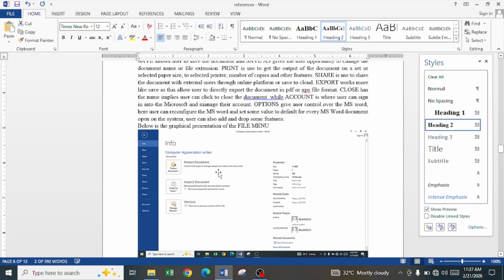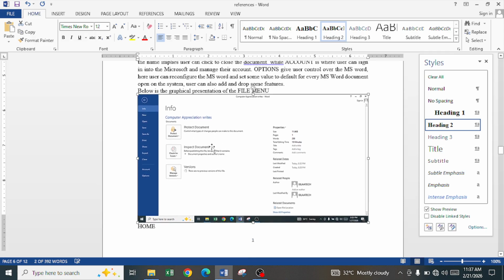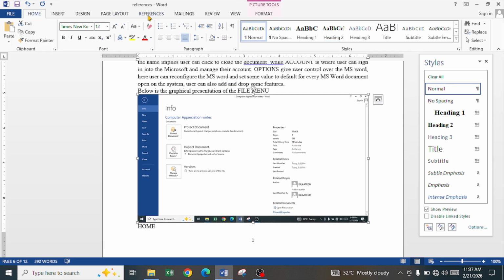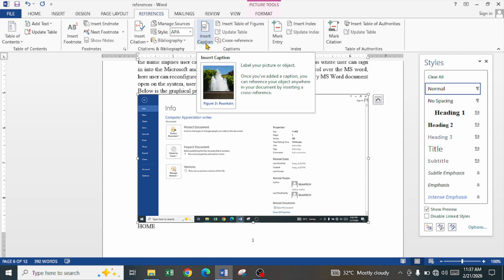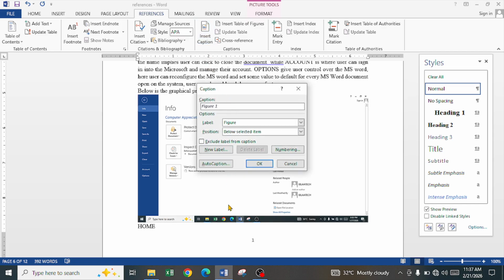Now we have a picture. So you need to label your picture. All you need to do is go to the reference, come back to the reference, insert caption. That's what you do to label. You can see the system has given you Figure 1. So let's call this Microsoft Word interface.